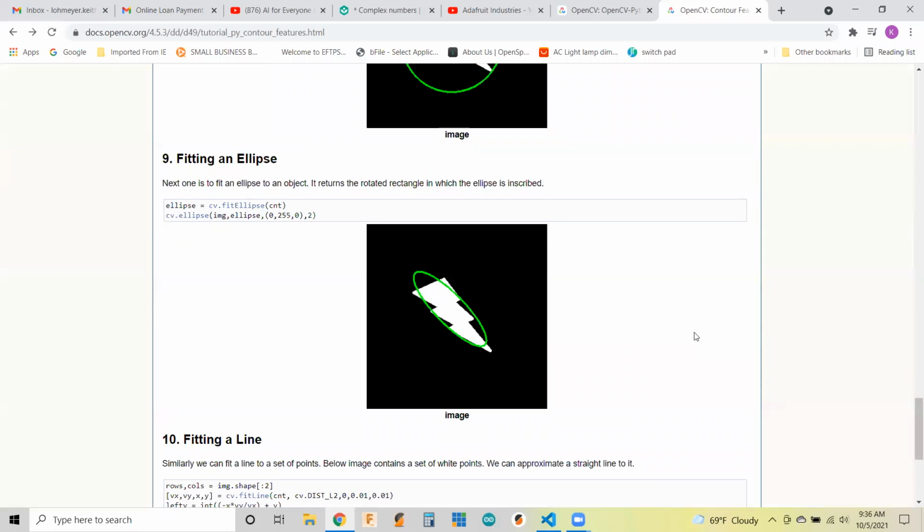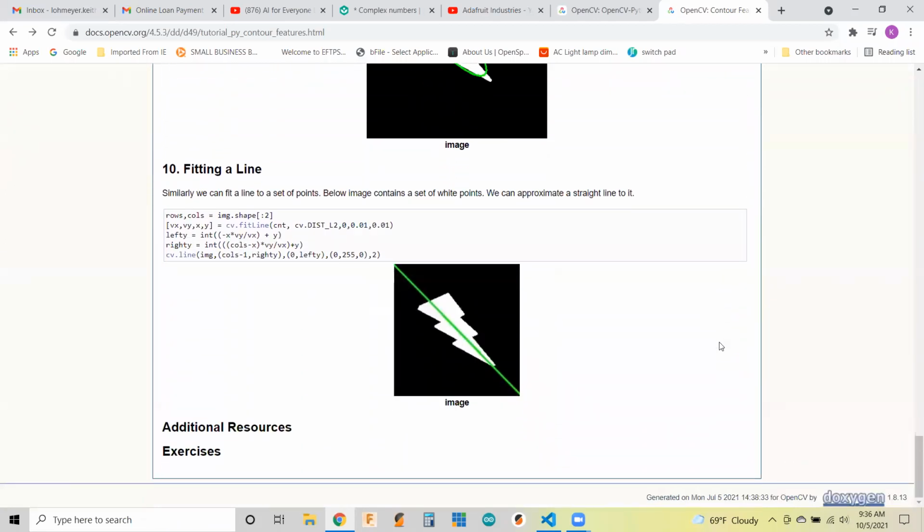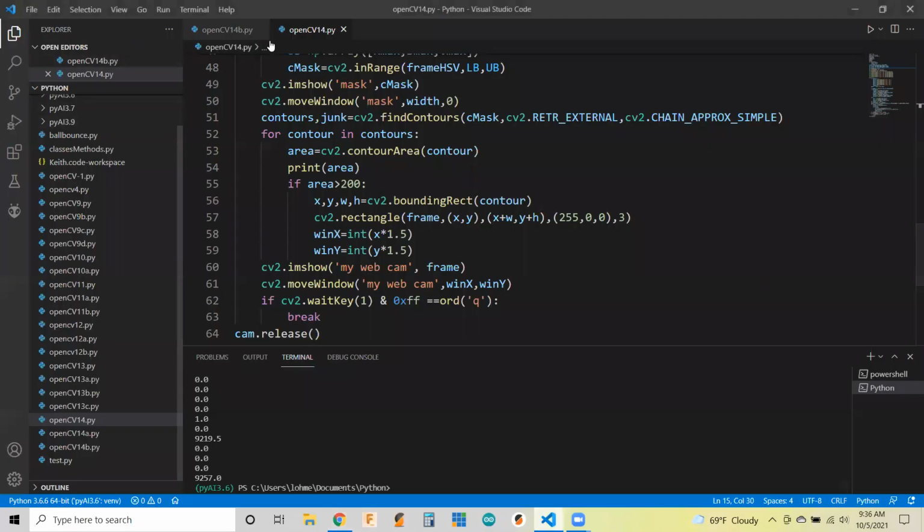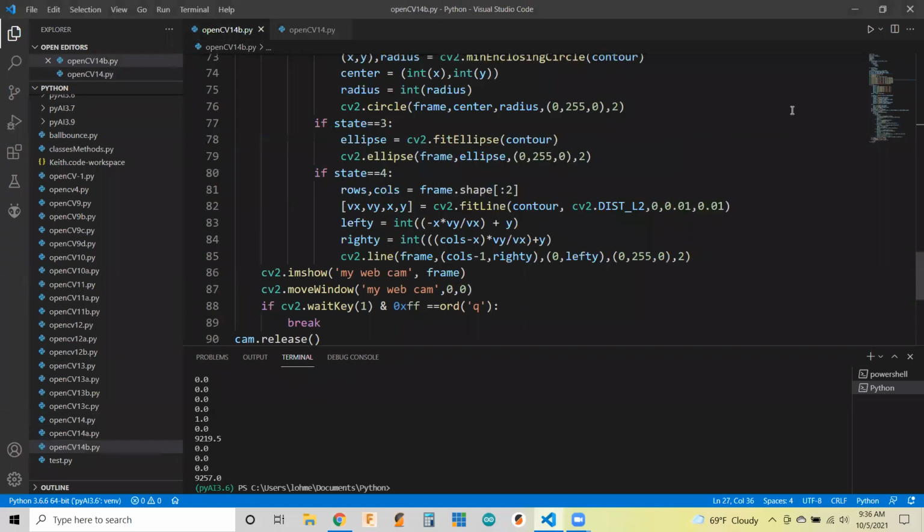Another one I'm not sure how you'd use, but I wanted to play with, was this ellipse here. And then this is fitting a line. It kind of just tries to find a way to put a line along the longest axis of your object, its best guess of the line along the axis. Anyway, I was playing with that, so I set up another code, basically the same thing.